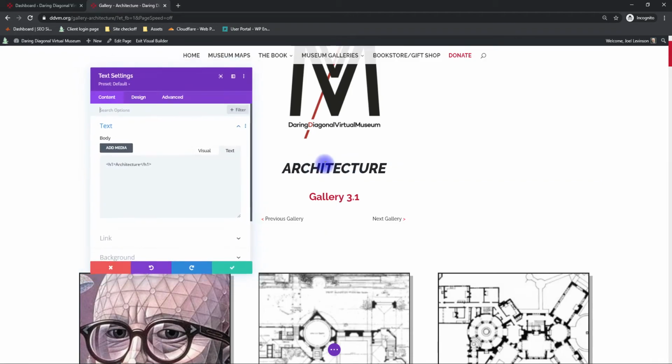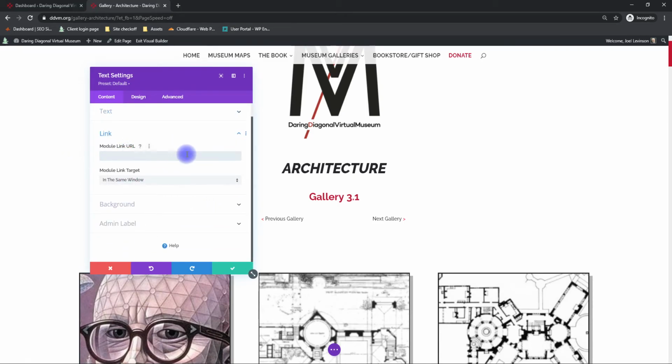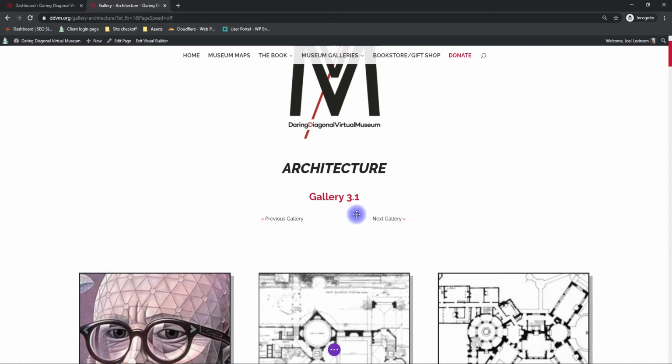You can also pretty much put a link on anything. Like this is just text, but you go down to the link tab. You can put any URL you want right here. And if people click on that text, it will go to that page. And that's pretty much how we have the previous gallery and next gallery buttons working.